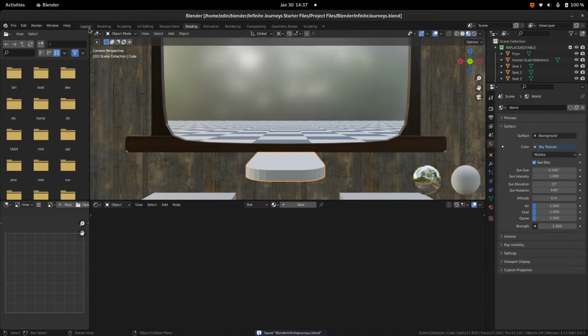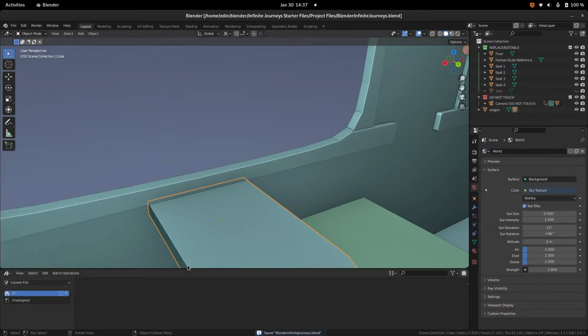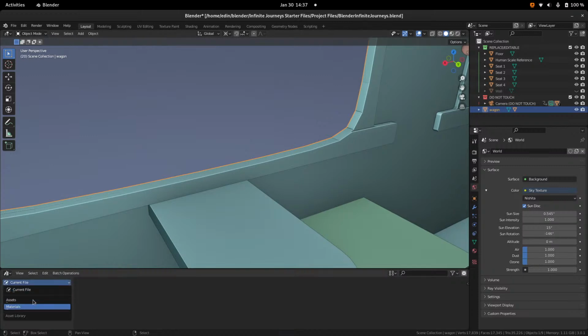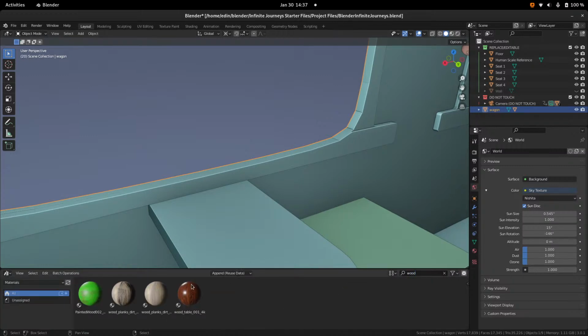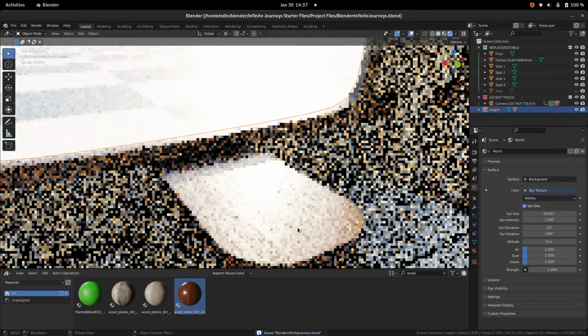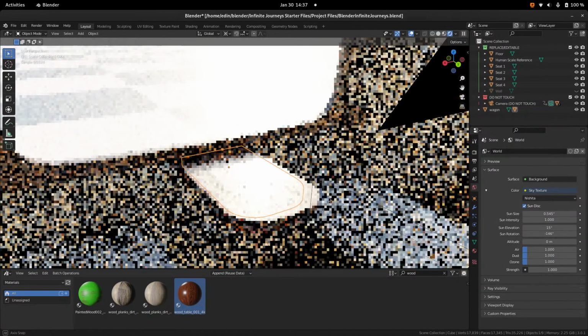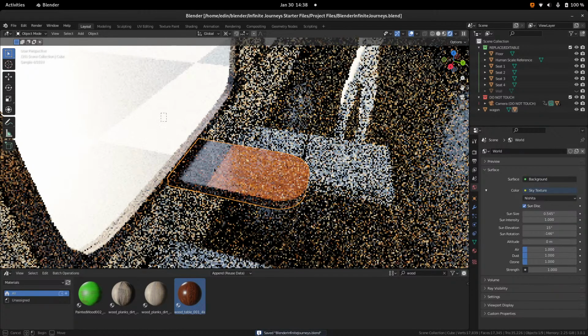Let's see if I have something in my asset library for that. Asset browser. Materials and wood. Yeah, it's very shiny. So shiny. Yeah, that's good. Let's wait for it to render a little bit more.